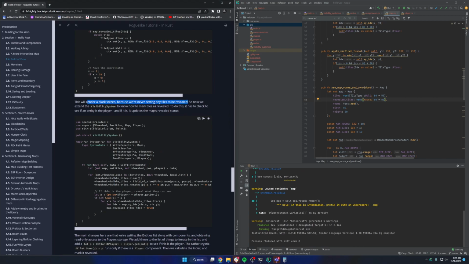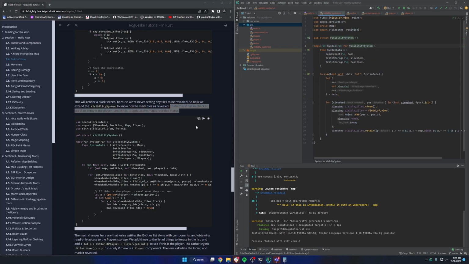This will render a black screen because we're never setting any tiles to be revealed. So now we extend the visibility system to know how to mark tiles as revealed. To do this, it has to check to see if an entity is the player, and if it is, it updates the map to reveal the status. Okay, visibility system, got it.